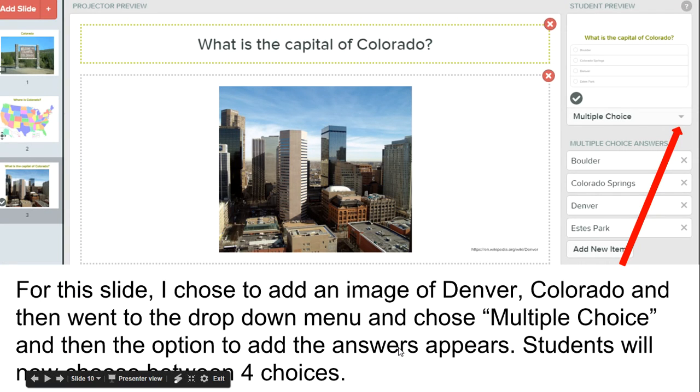The next slide I made, you'll see over here on the left, is a slide that I made, which is called a draggable. Unfortunately, draggable is only available in premium Pear Deck, and we'll be using the free version right now.